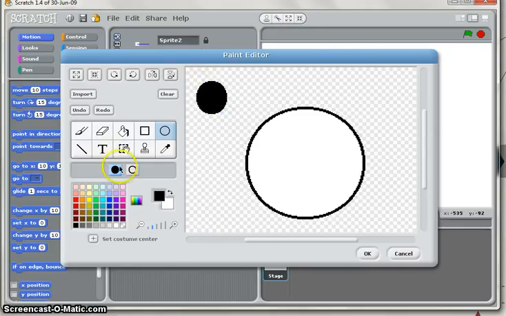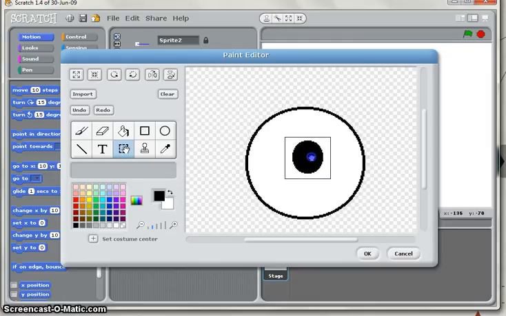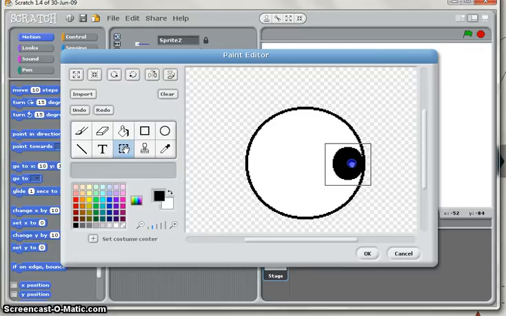Once I've done that, I'm going to select that using the select tool, which is there. Click that. Draw a square around that object, so it's selected, and then I'm going to drag it across there. Okay. Now, just to show you what would have happened if I'd drawn the circle in there and moved it.